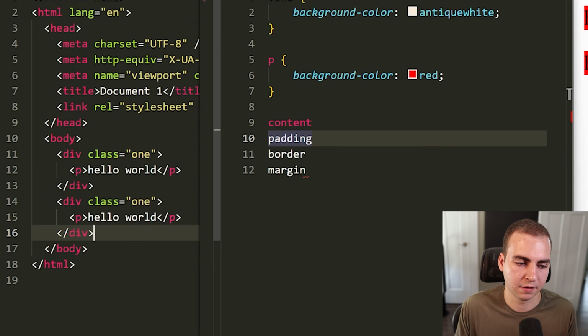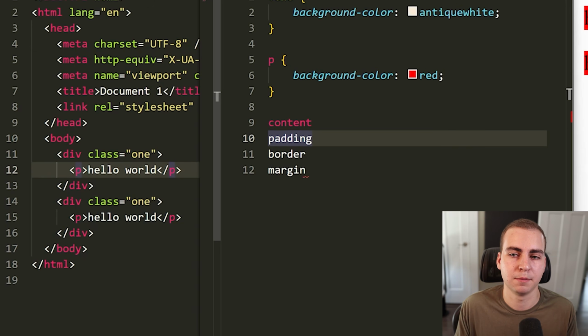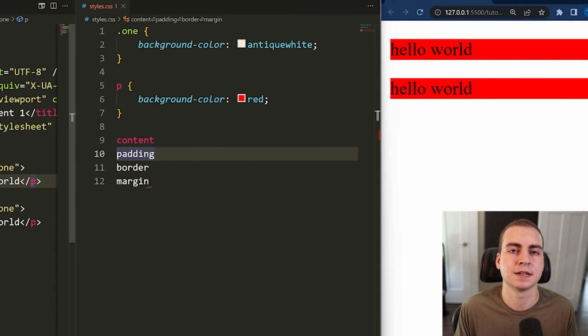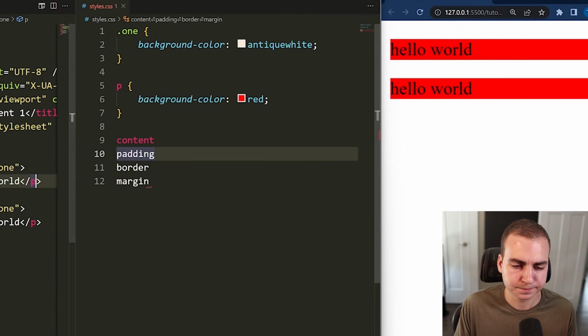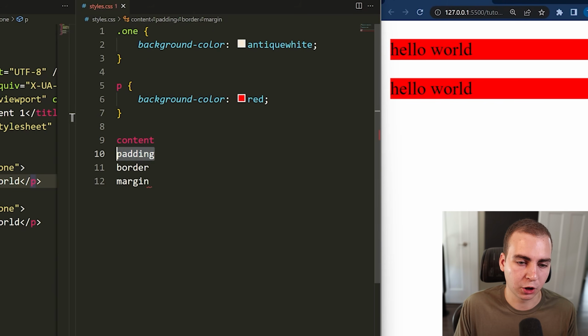In this case, we have the paragraph tag. And since it's display block, the size of the content is actually the entire line or the entire width of the parent, right? That's just how the display block elements work. Continuing though, we have our padding. Now the padding is what spaces the content out from the edge of the box.